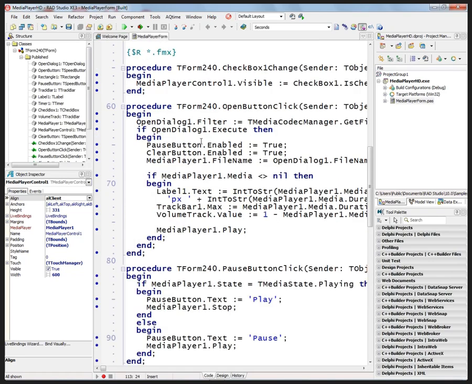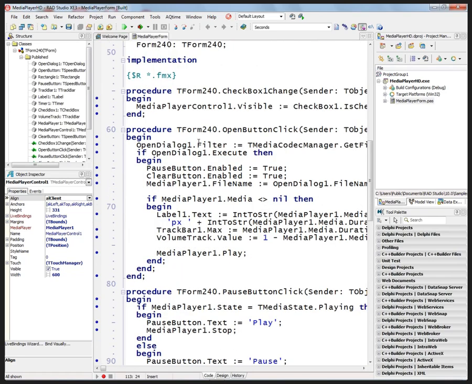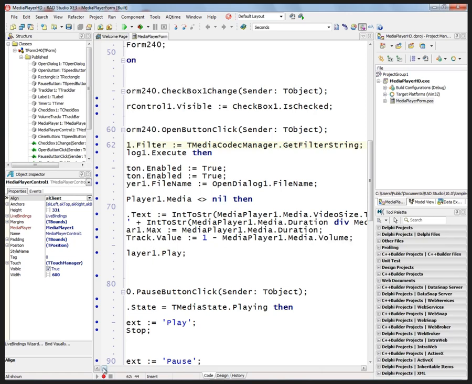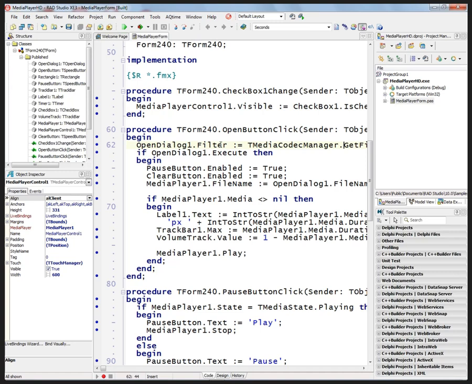So first thing we do is when we click the open button, we set the open dialog filter to be equal to the media codec manager as the class, and get the filter string. And so if you want your filter set to all the different file types for audio and video that FireMonkey supports, just call get filter string, and it'll give you the concatenation of all the supported file types. Or you can put into your own open file dialog filter just the extensions and names of the media types that you want to open in your own application.